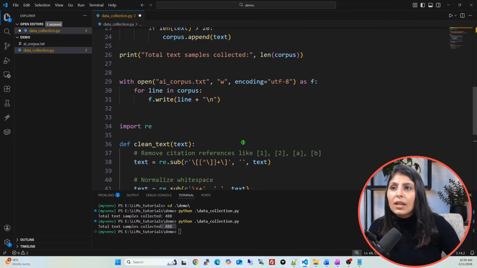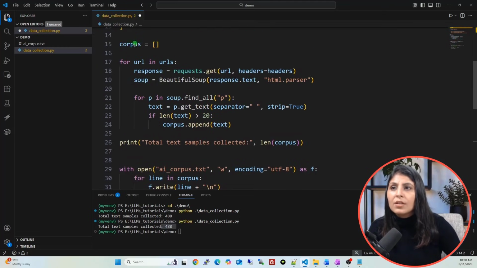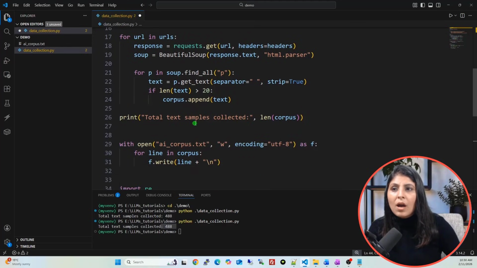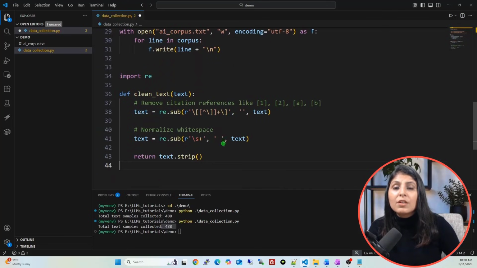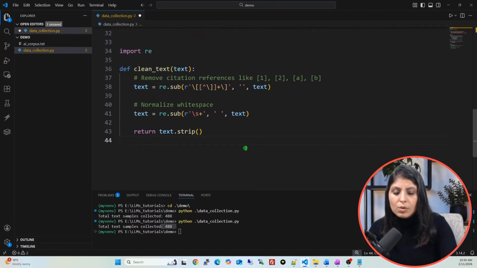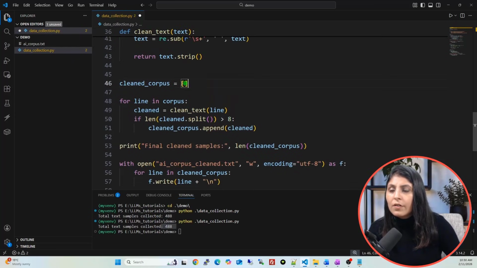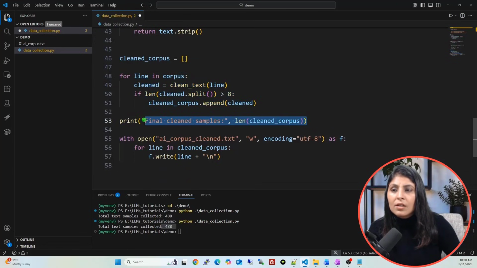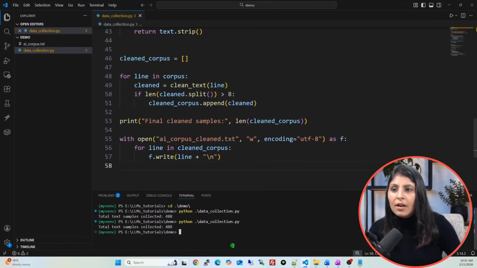Now let's perform this step again. Which step? Just have one blank list, then run this part, and then save it in our text file. This same code we will write again, because this time we want to use this function with the above script. I created one list. This time I gave it the name cleaned corpus. Then we are running a loop on it, then we are seeing how many samples we have. And then I'm creating a new text file. This time the file name is AI corpus cleaned.txt. Save it and run.